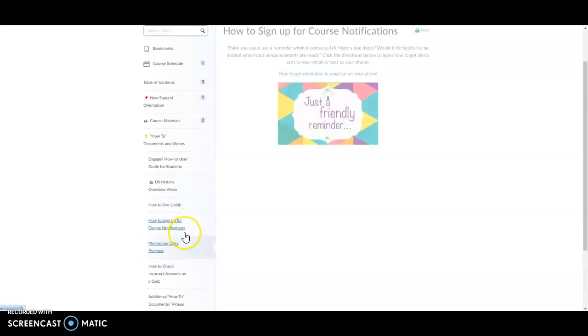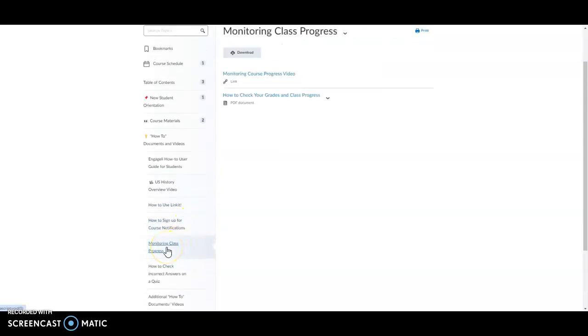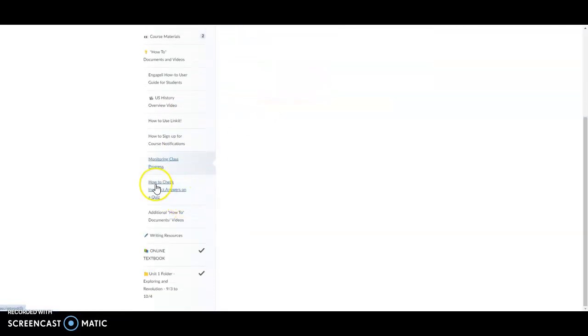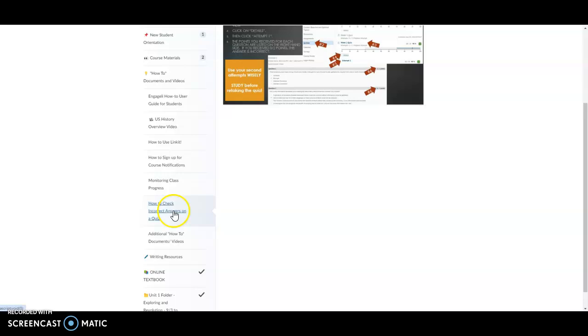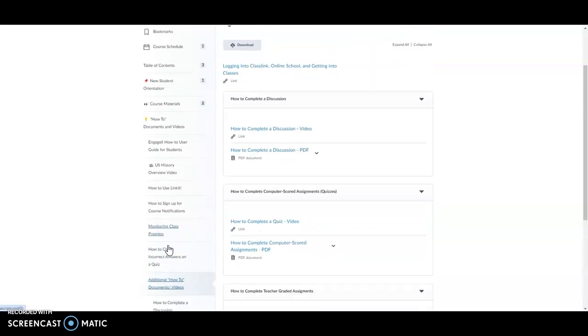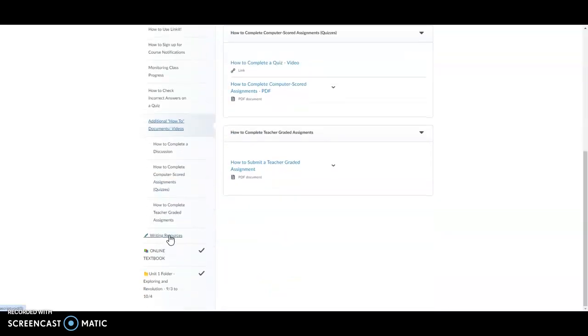How to monitor your progress in the class. There are links and documents here to show you how to track your progress using the gradebook and how to smartly make sure that you're staying on top of your work. How to check incorrect answers on a quiz will be housed here too. These are directions to see what you got right or wrong and how you can prepare before you take a second attempt. There are some additional how-to documents here. Be sure to check these all out as they could be helpful to you.